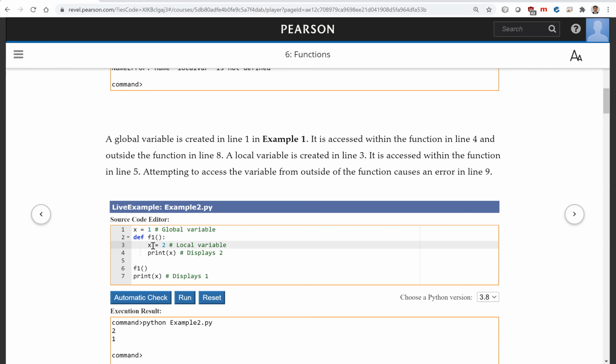So that's the issue here. Now you assign 2 to x. It's not the same x. You're creating a new object assigned to a local variable x. So you're going to print x, and that is 2. But after the function is called, you're going to print x. Which x is this? That is right here, this x.